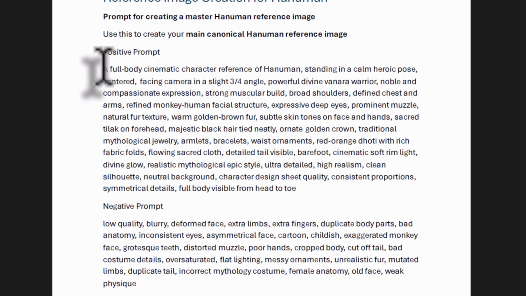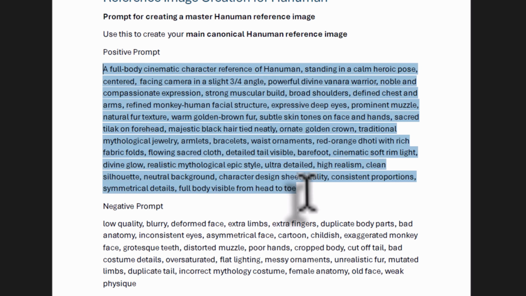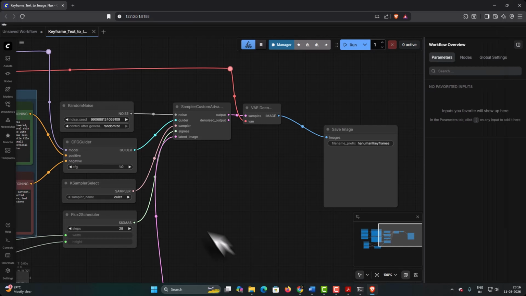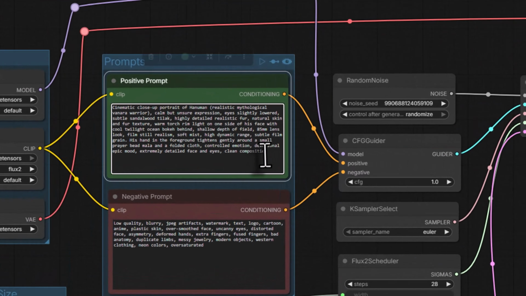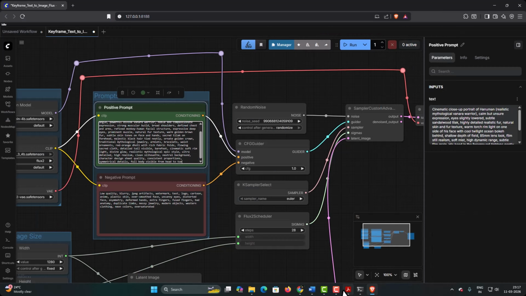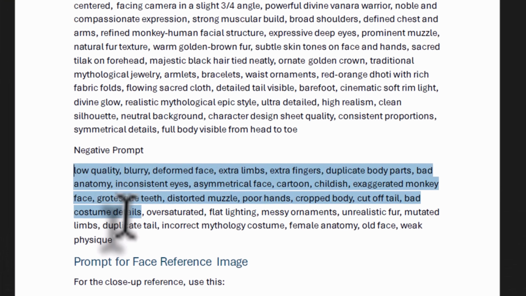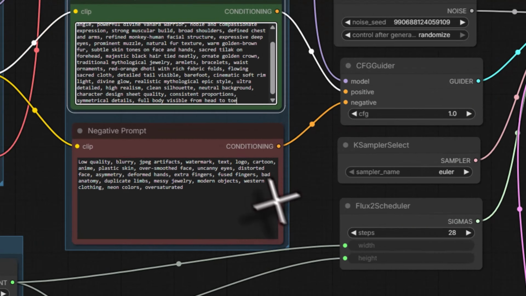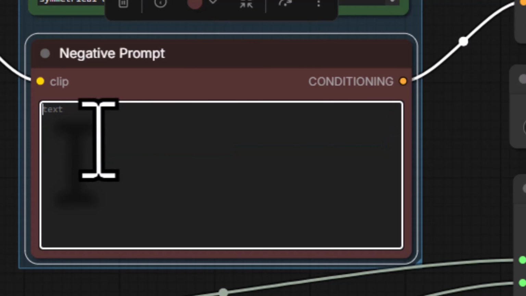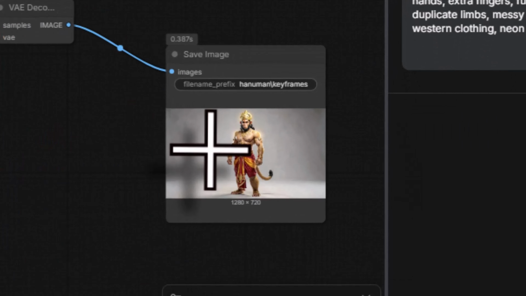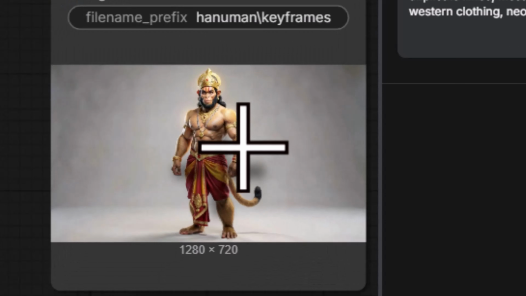For the first, I will select this prompt. I have already given you the prompt. How to generate this prompt, I will show it later. So I will right click and copy it. Now come back to ComfyUI, come to my positive prompt, select everything, delete it, right click and paste it. I will come back to my document and select the negative prompt here, right click and copy it. Come back to ComfyUI, select my negative prompt, delete it and paste the copied one. Click on the Run button. I got my first reference image here of Hanuman.